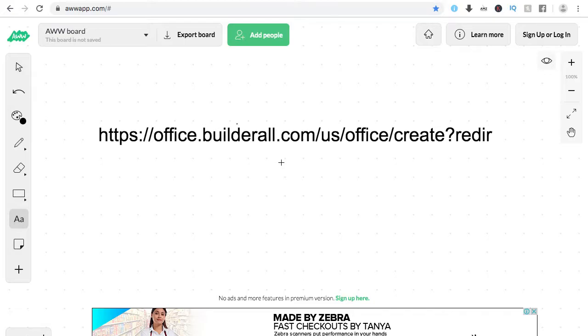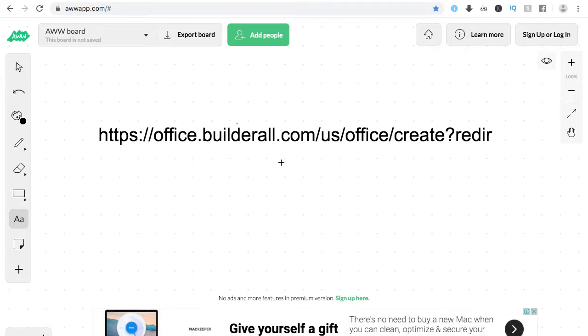Okay. Another thing is, again, going back to the home page, the access button, that's also what registers the person or the lead to your name or to your sponsorship in Builderall, because as I showed you earlier, it contains your Builderall ID.